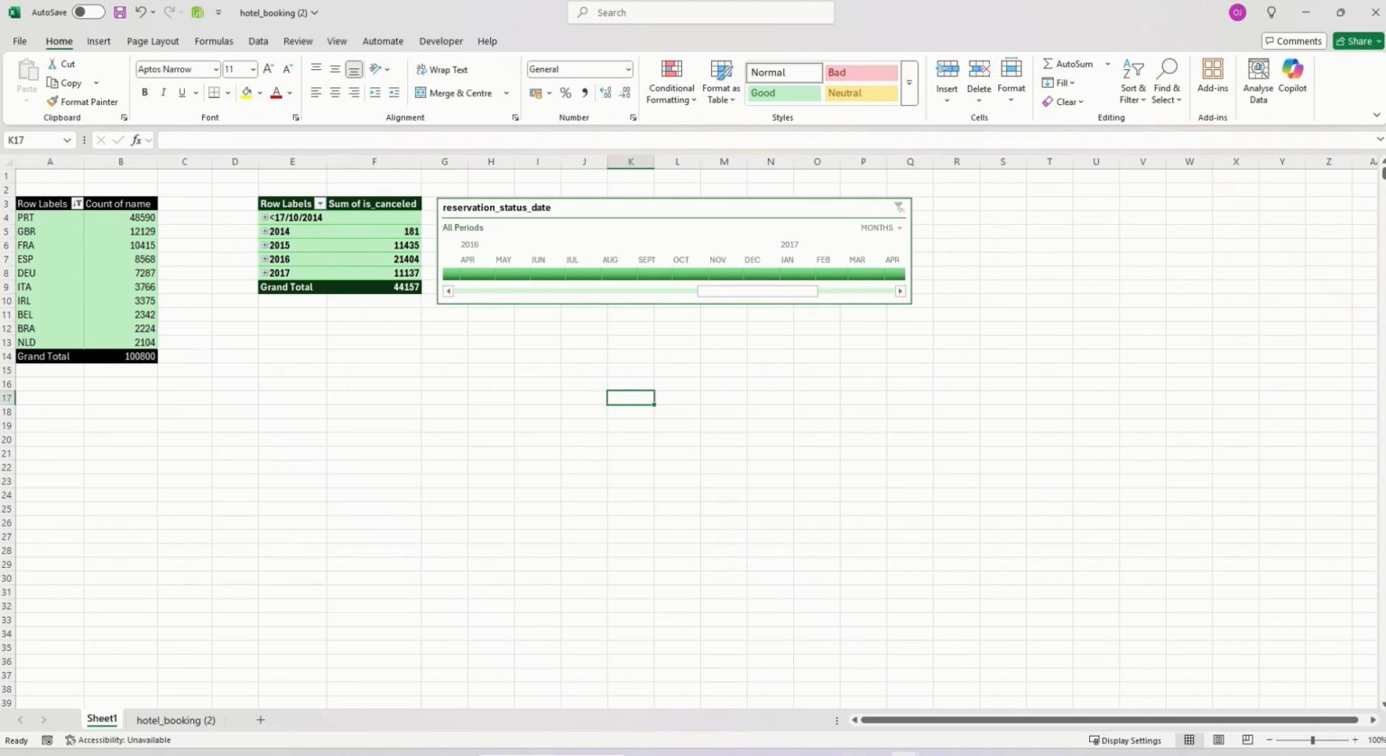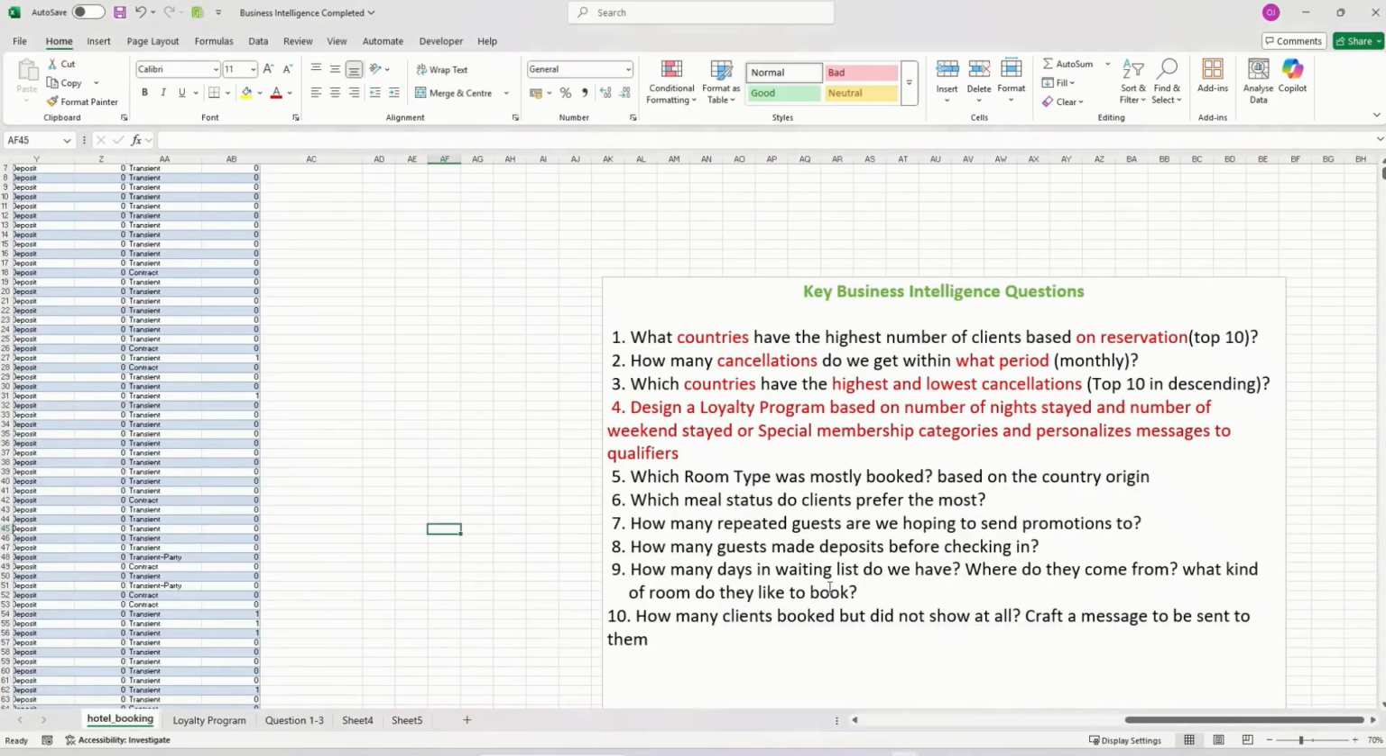So this is how we also respond to question number 2. Now, that was how many cancellations we get within what period of month. So you could check and also see which month gave us the highest number of cancellations by just selecting the month and noticing it. Now let's go to number 3.